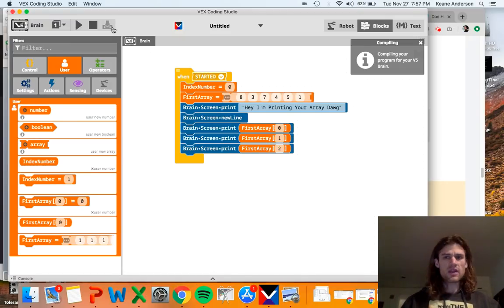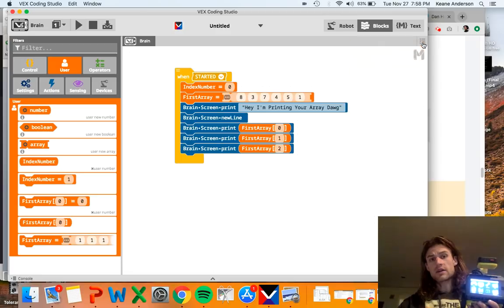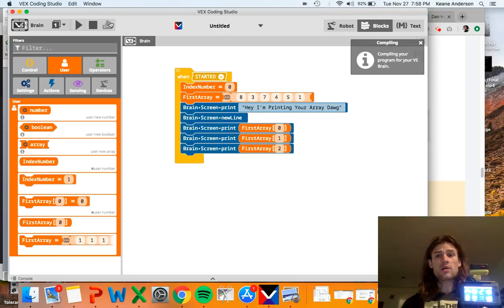Downloading. I don't think I have the brain connected. Oh, compiling it. No brain connected. All right, let's turn this thing on here. There we go, rocking. All right, got some power here. Hopefully the screen is visible. Okay, so let's try it again. Let's download and see if it works. Hope it works. Been having some problems here. Compiling.